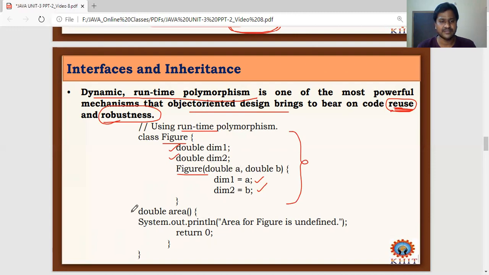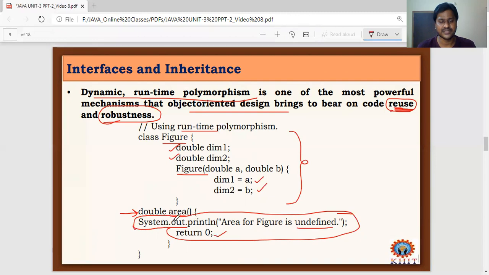I have a method called area of a particular figure. This method doesn't have any implementation of how the area can be calculated for a figure. The area implementation is not defined; it is undefined area for Figure, and it simply returns 0. Got it? This is the method defined in the superclass, or an existing class, Figure.